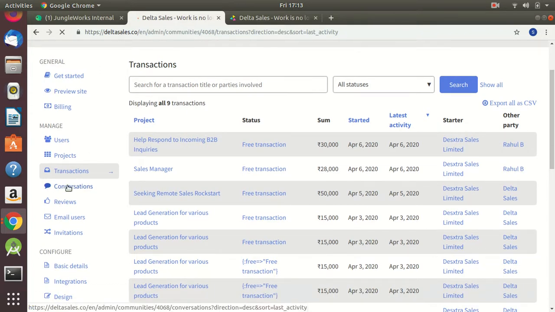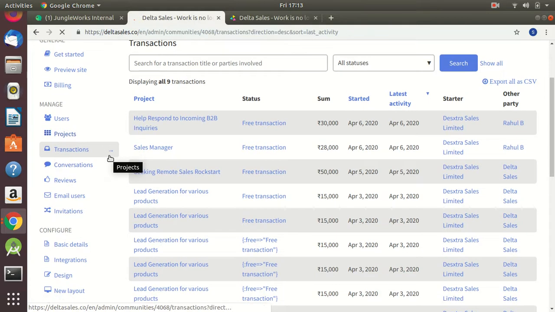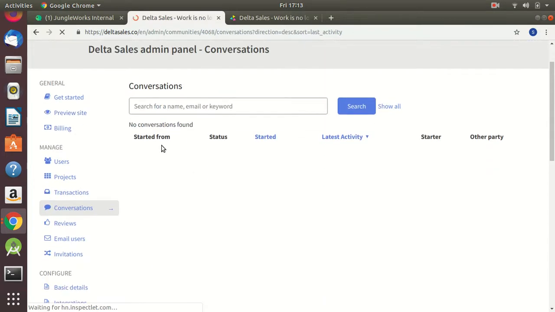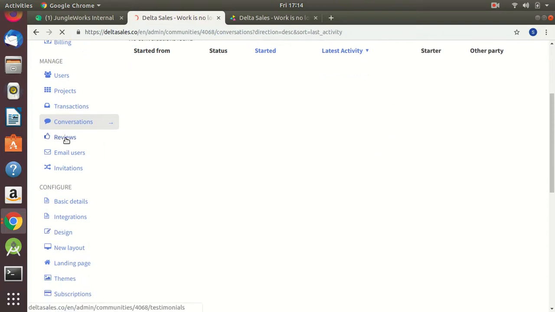Next option is the conversation section. All conversations between the freelancers, project owners, and admins are listed over here, that is started from, status, started, latest activity, starter, and another party. The conversations happen over here.